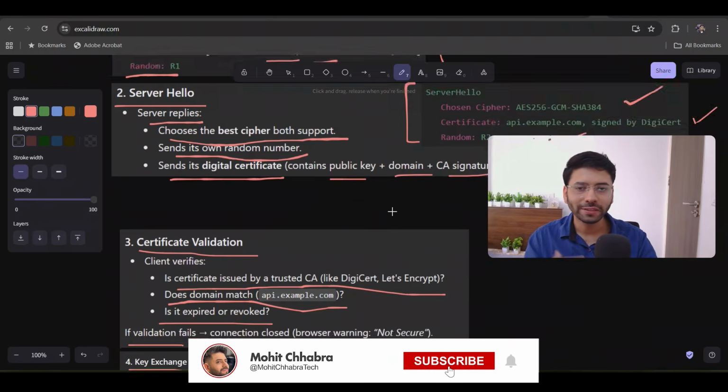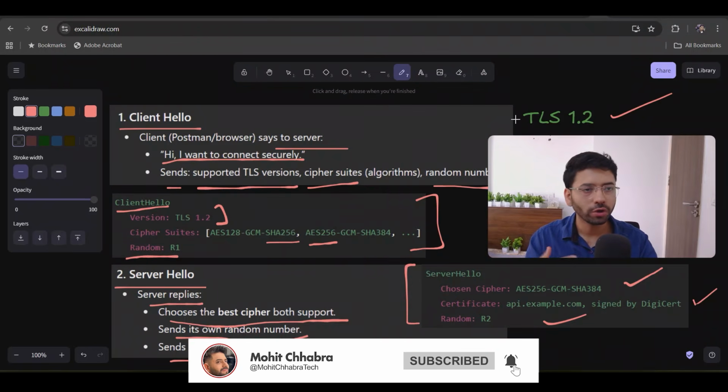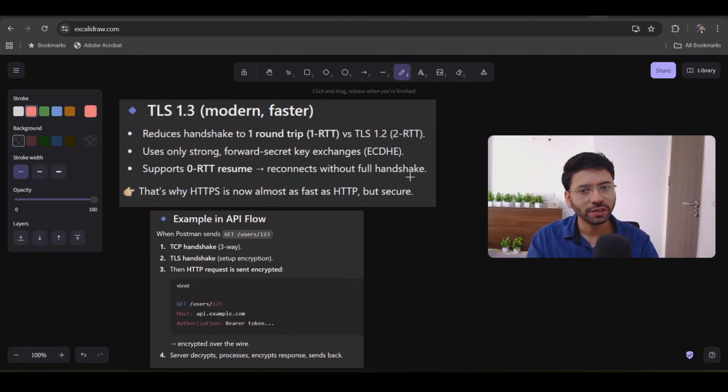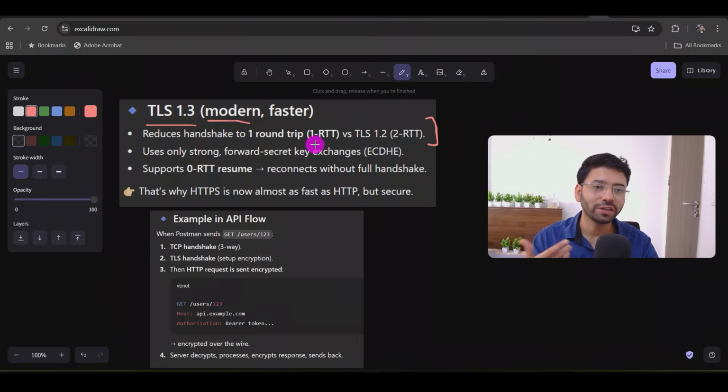As I said earlier, this complete flow that I talked about was for TLS 1.2. But now TLS 1.3 is also available, which is the modern and faster way. Let's talk about TLS 1.3. Basically, TLS 1.3 reduces the handshake to one round trip. You can imagine that in 1.3 we have only one round trip, whereas in 1.2 there were two round trips. Okay. 1.3 also uses strong forward secrecy key exchanges.